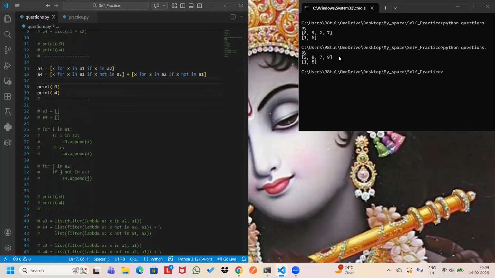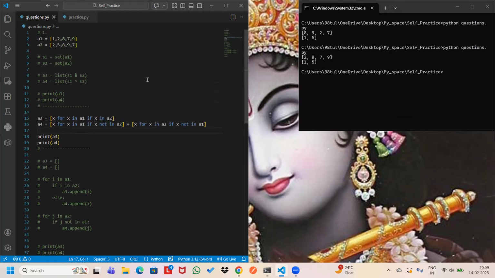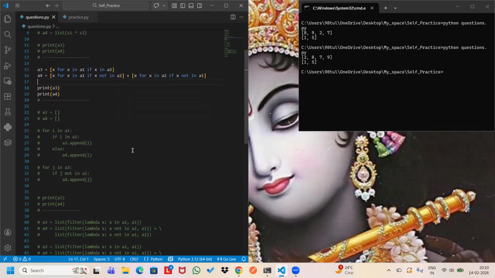But why is it not maintaining the insertion order? It's taking the 1 from here, and then 2 8 9 2 7 8 9 2 7. Oh, yes, I understood. This was the set, that's why we got the answer in this way, S1 and S2. Okay, so let me uncomment this one. This is the second approach.